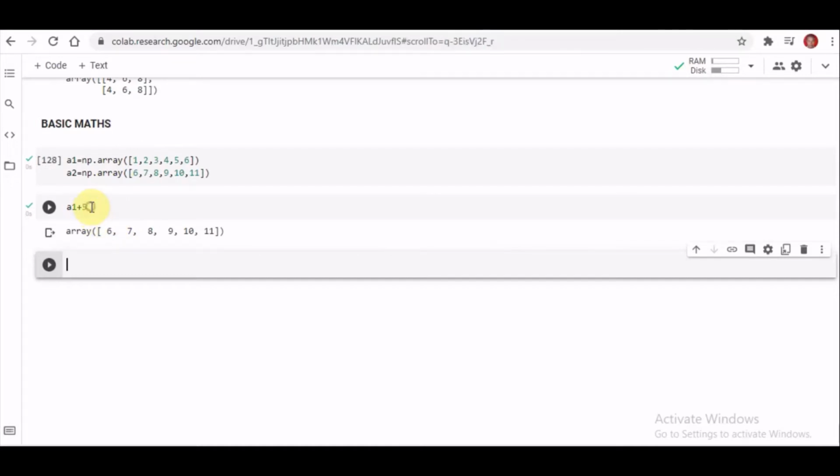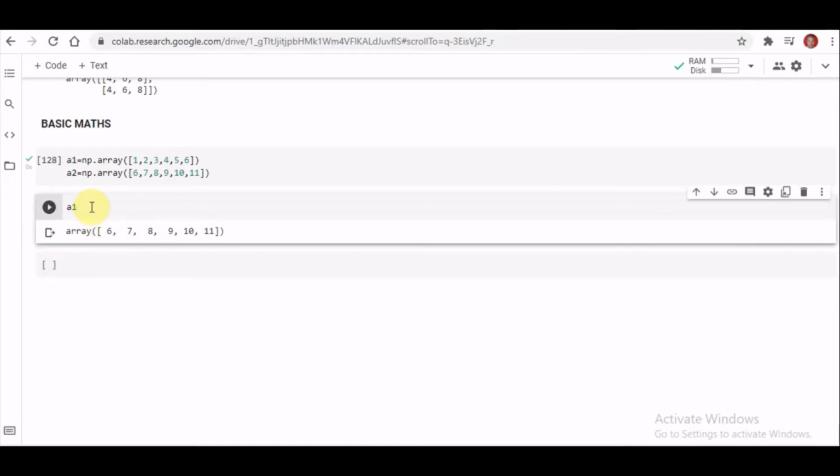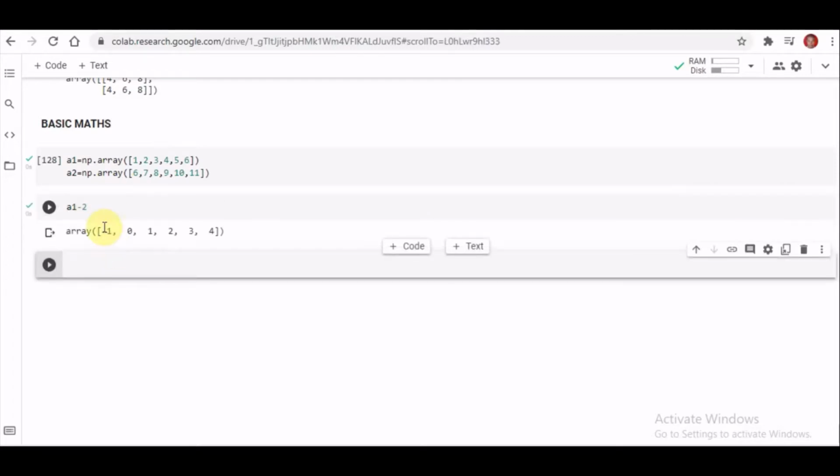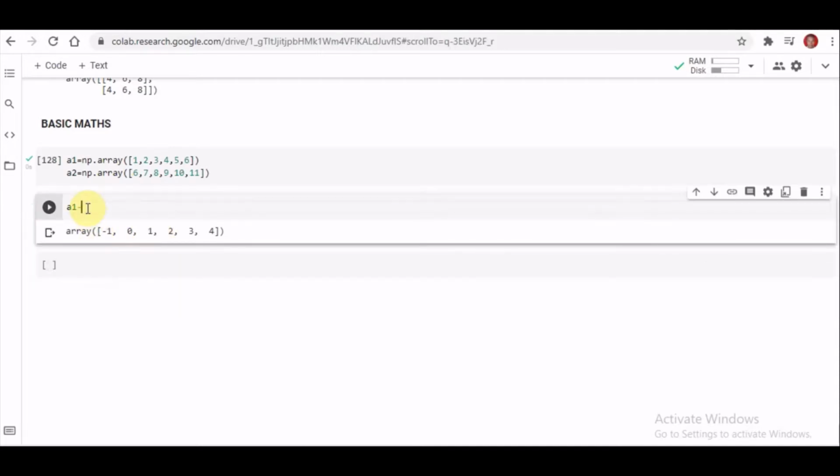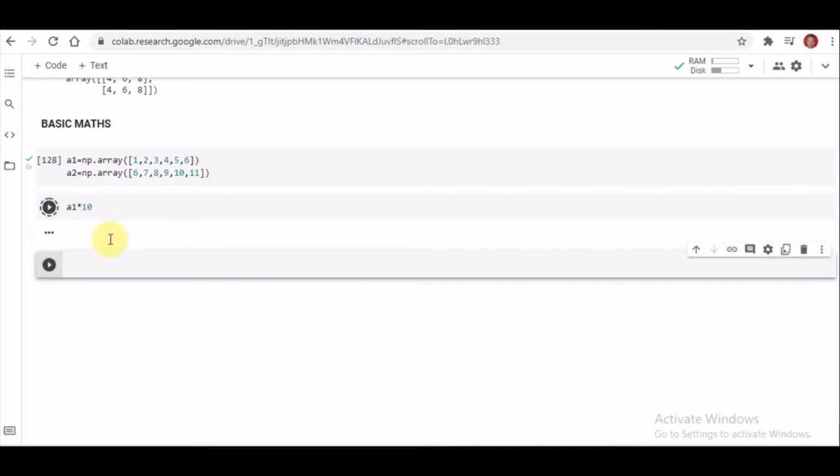So let's say we want to subtract 2 from every element of the array. Subtract 2. So we got minus 1, we got 0, we got 1. Let's say we want to multiply everything by 10. So we got 10, 20, 30, 40.